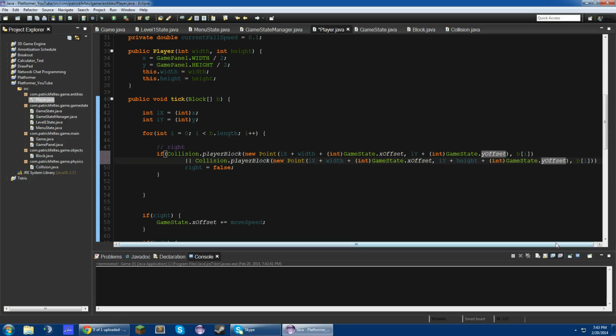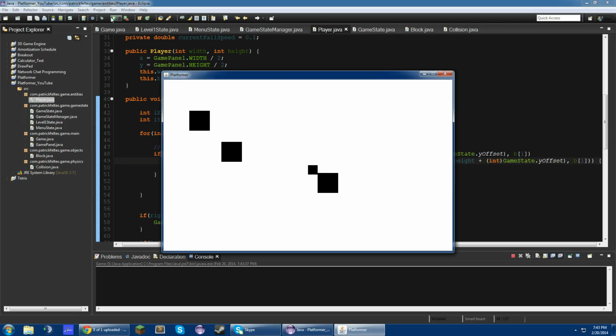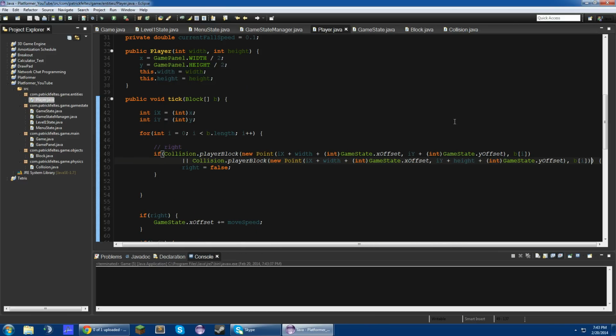So hopefully that fits. Yeah, okay. So let's try that now. So now we can see as we collide, it stops. We can't move. And if we jump, we start falling. We haven't added a falling collision now. So let's do the left-hand side.